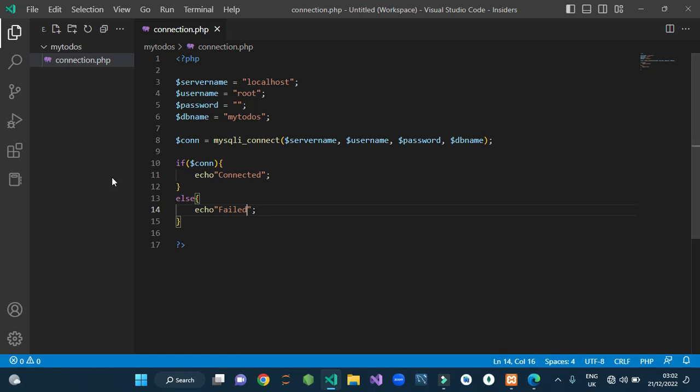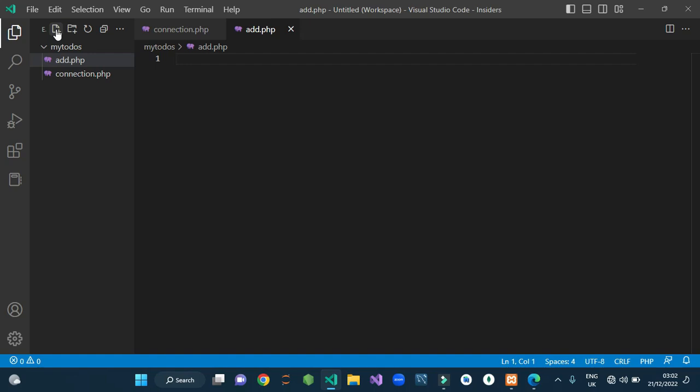Then the next step we'll do now, after we've created the connection, let's say we create another file, let's say add.php. You can call your file any name. It's left to you. Now in the add.php, we are going to create a form that we wish to add into the database, and also create a table that will also retrieve from the database. So we are doing two things here.